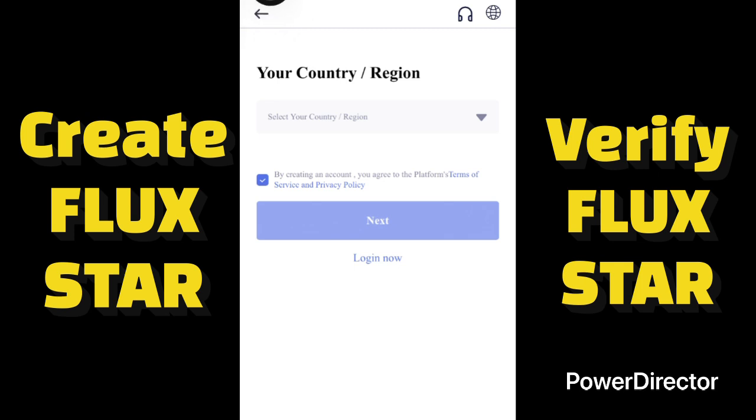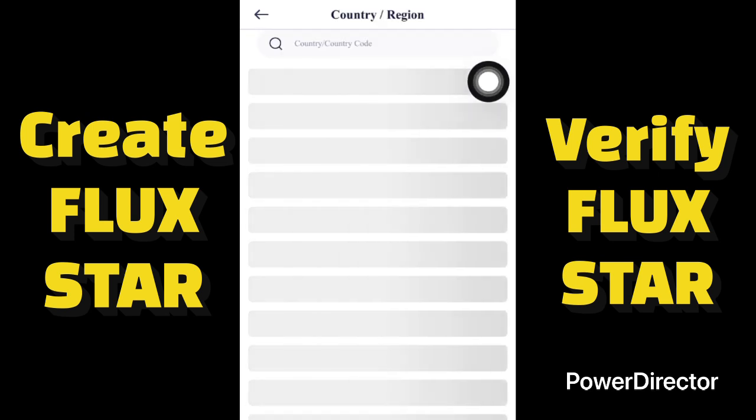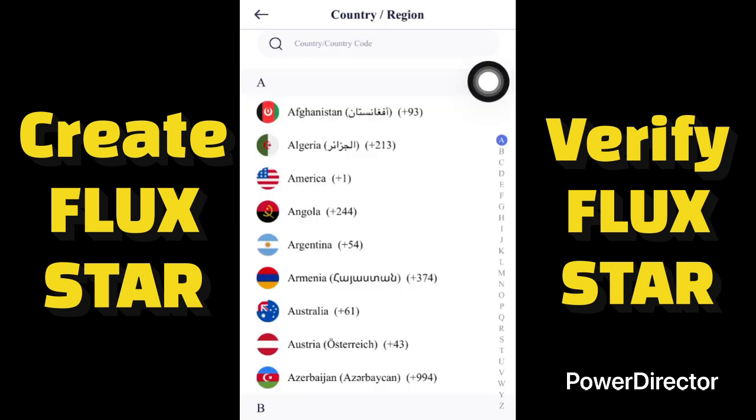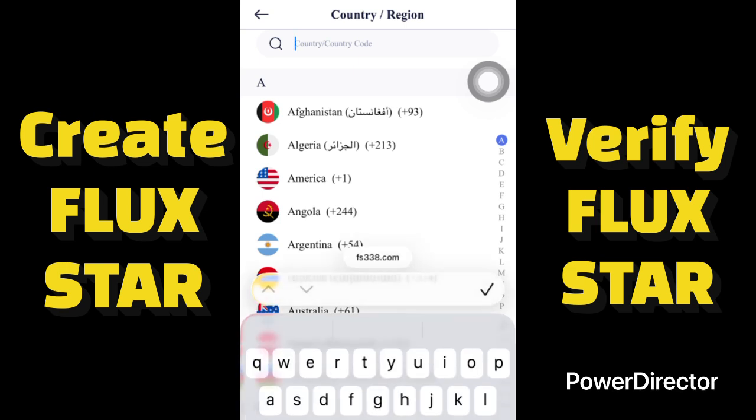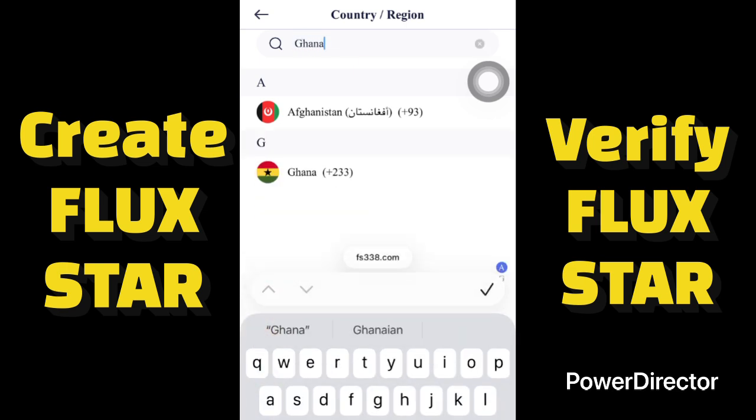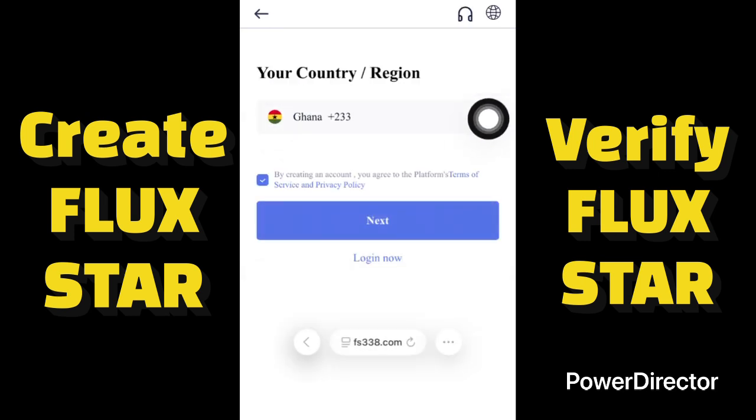What you have to do now is click on this to select your country. Maybe you are from USA or Canada or UK. You just search your country over here, maybe Ghana or Nigeria, then you click on it. Then you click on the next button.